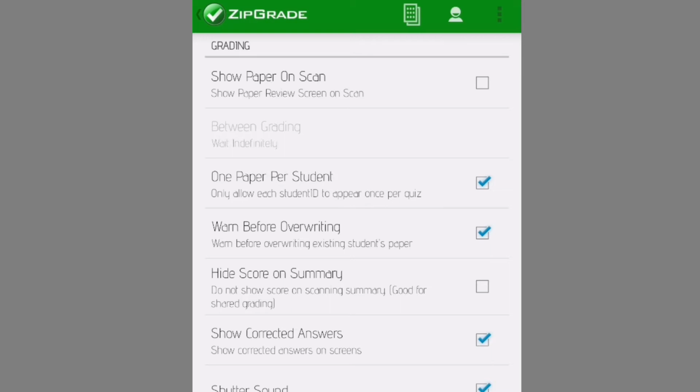One student ID or one paper per student, click that one. Warn before overwriting. For example, you've already checked that paper and you forgot, you checked it again. A warning will pop up before it scans or rescans the paper. Hide score on summary. I suggest not ticking that one.